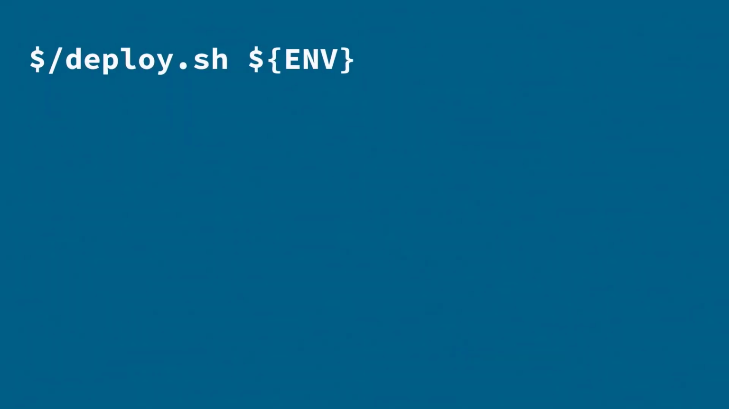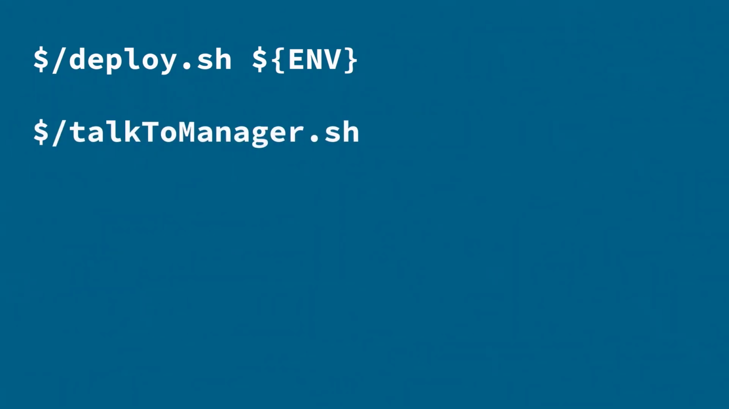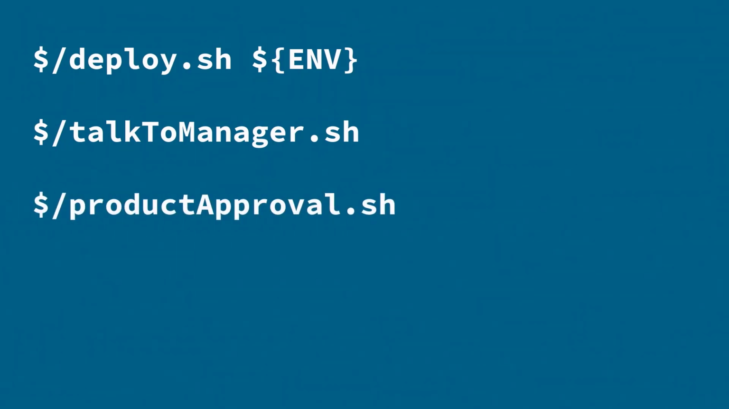So what starts off as something as simple as, oh, we have deployments down. We just use a shell script and we get it up into production. Jenkins helps us do this and we just deploy. Actually looks more like this. Go talk to your manager. Make sure that he or she is approving. Go get a product approval. See if they care about what goes into production or not.